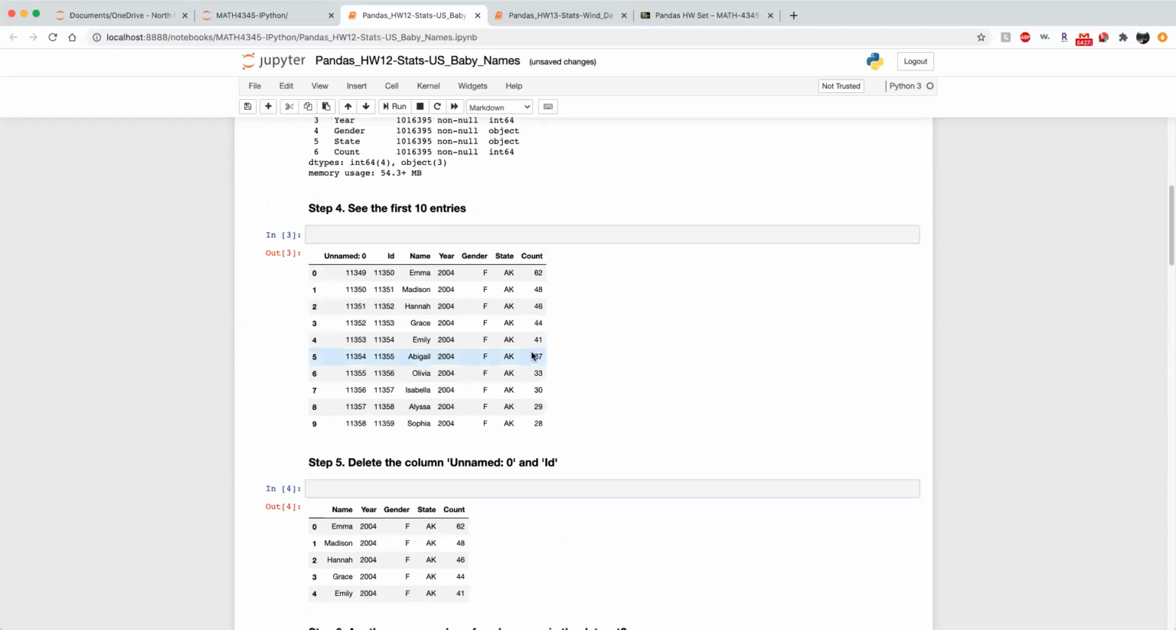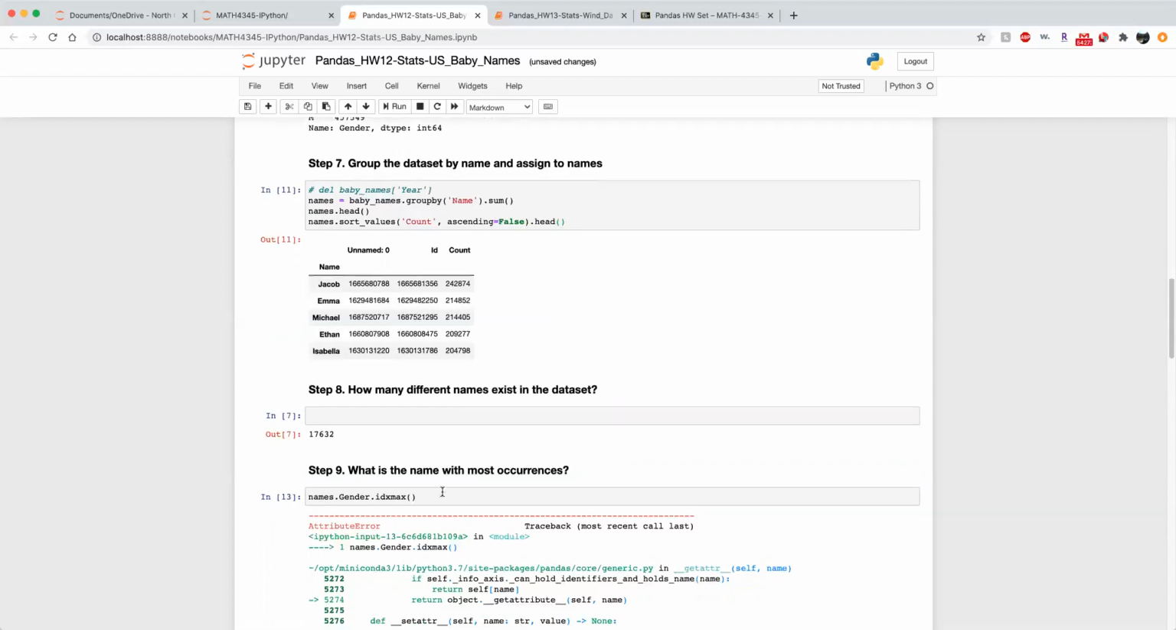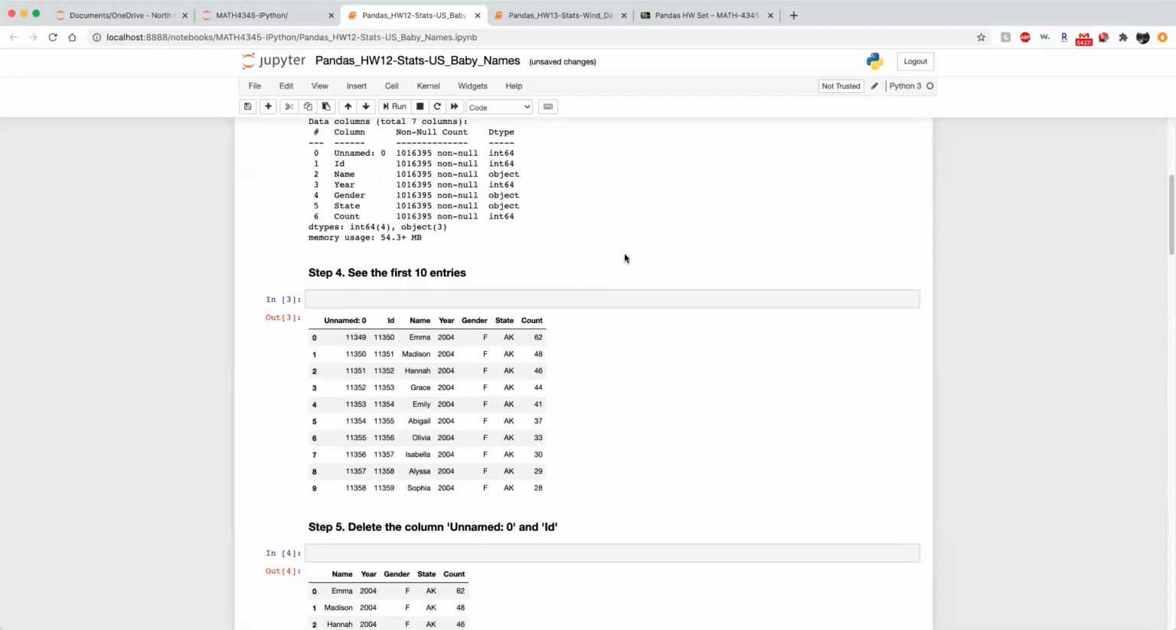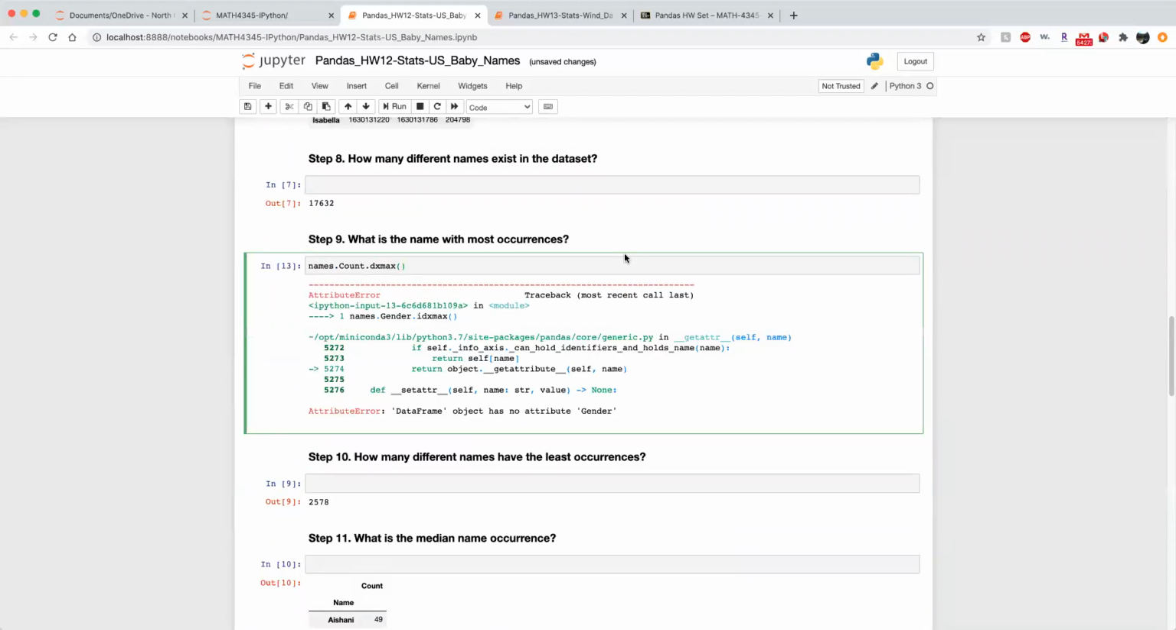Not gender. It should be names. Oh yeah, sorry, I confused the original data with the new data names. Okay, sorry, it should be count. But if you want to figure out, give me a second. Baby names. This is baby names, right? I'm sorry. So now this one, idxmax.